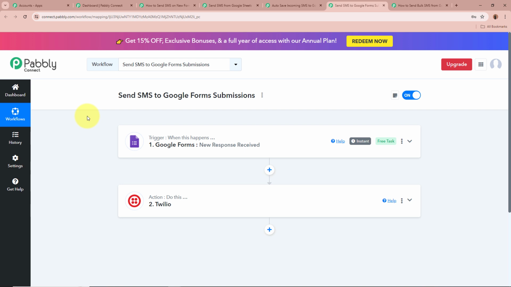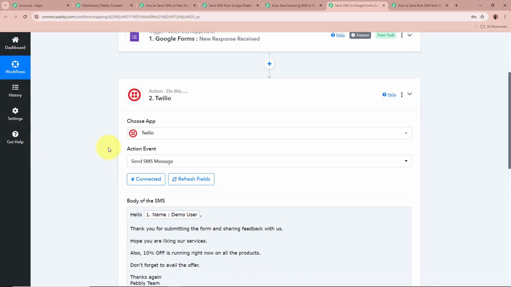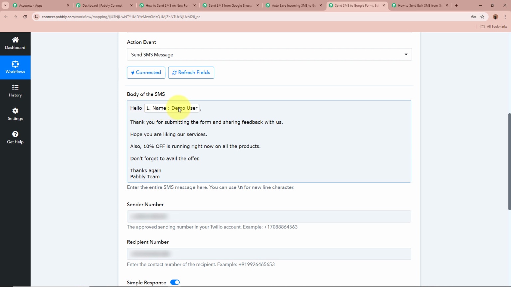So now we want to send an SMS to our customer who has done the form submission. For that, we have set up our action step. For the action application, we have taken Twilio, and for the action event, send SMS message, as we want to send an SMS to our customer who has done the form submission, okay? For the SMS body over here, it says hello. Next to hello, it's the name of our customer, that is demo user. We have mapped the name.